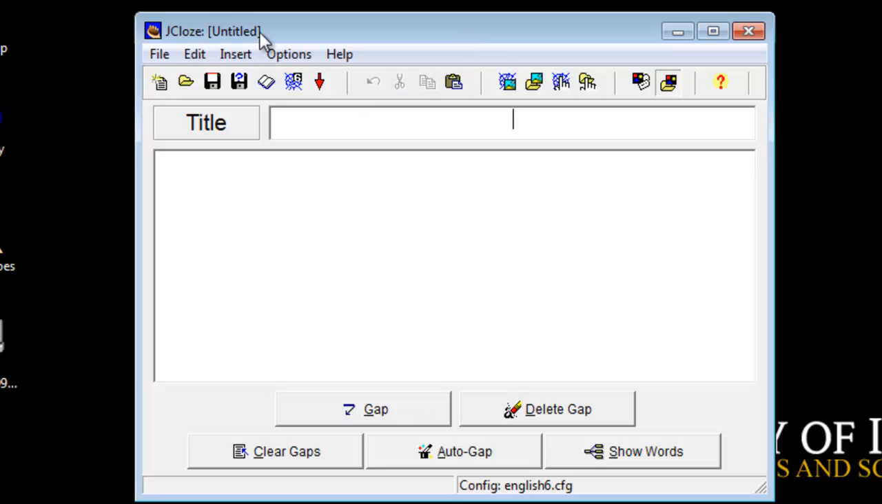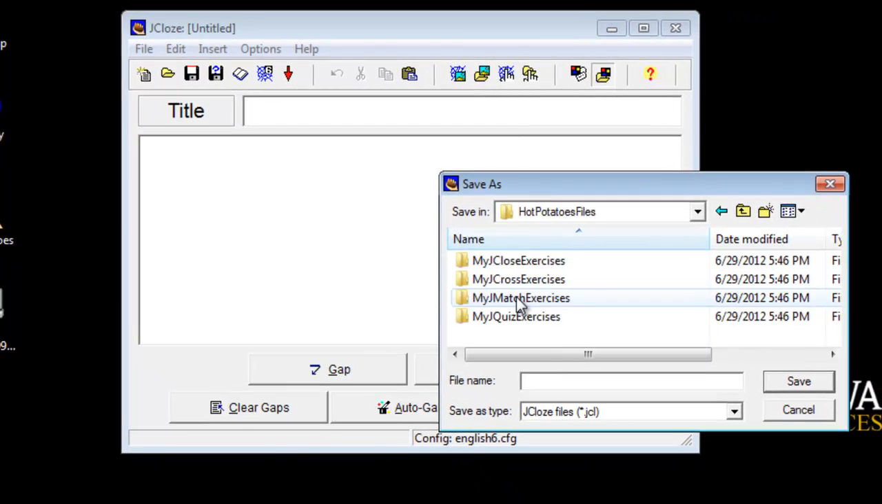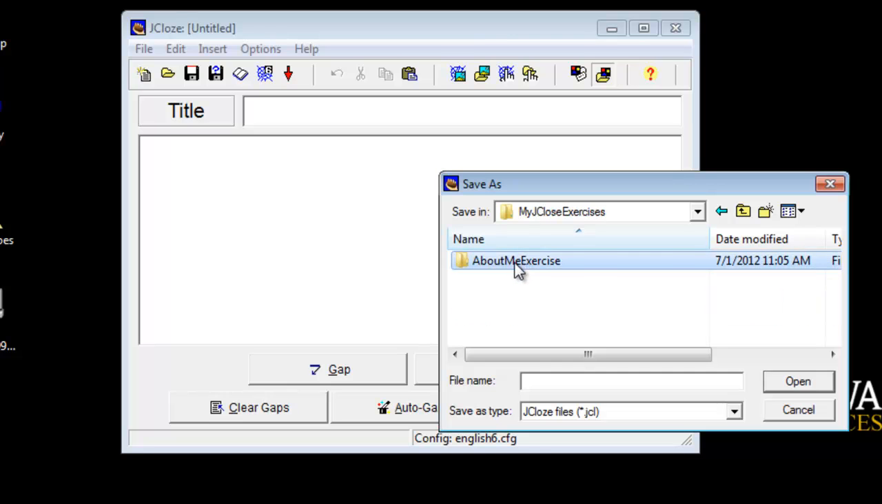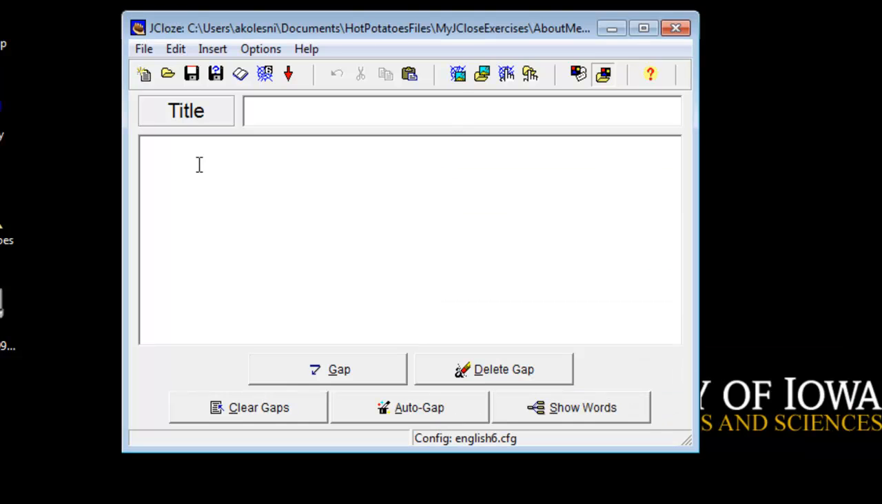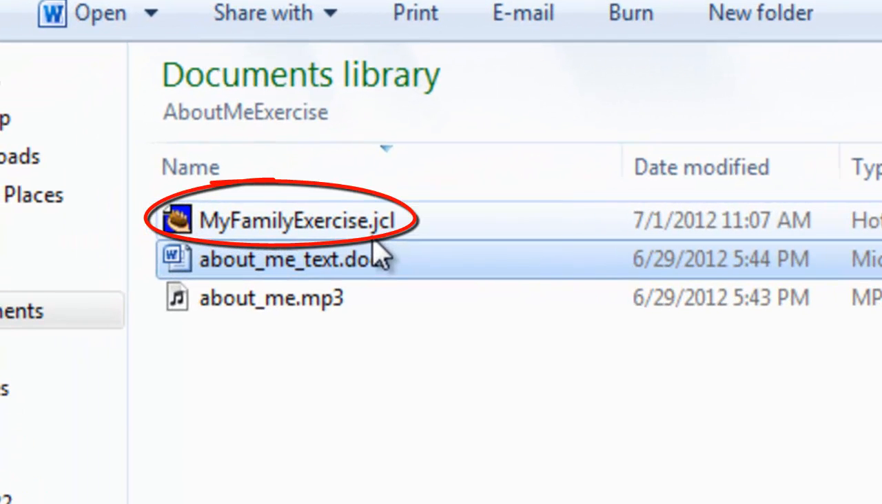When the working window opens, I suggest that the first thing you do is save this file as something you will recognize. Go to File, Save As, select the folder where you want to save it. I will call it My Family Exercise. Click Save. What you have saved now is the Hot Potatoes internal file that you can always access if you need to make some changes. You will see it in your folder as myfamilyexercise.jcl.